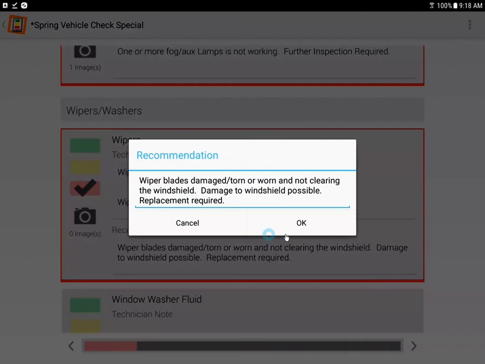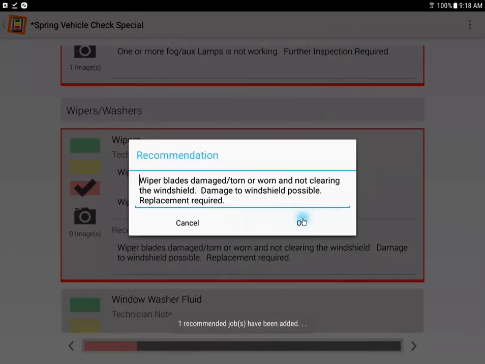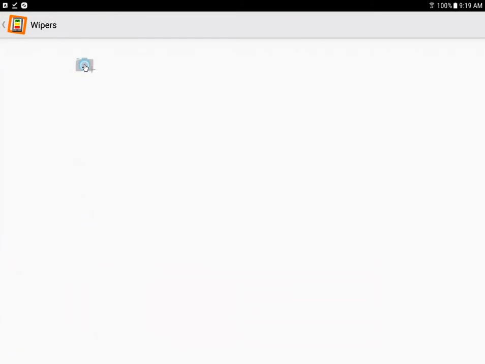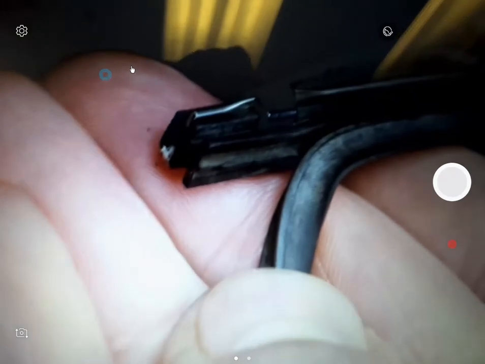Also, if you set it up properly in the system, you can have pre-filled jobs and everything ready to go, and you can see it's putting recommended jobs right back in the repair order. And last but not least, we want to take a picture of what the issue is, and we want to be sure that we show the customer what exactly we're trying to tell them. So in this case, tap on the picture, tap on the camera, and here you go. In this case here, we have a wiper issue. It's pretty straightforward, and we want to try to get a good clear shot of that.